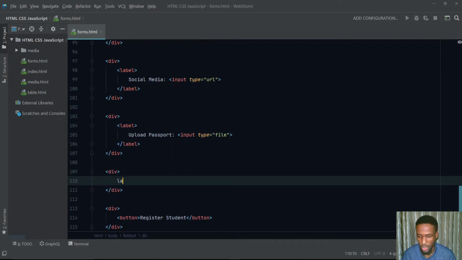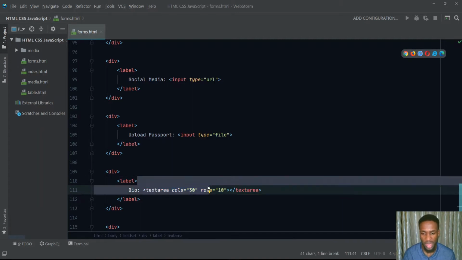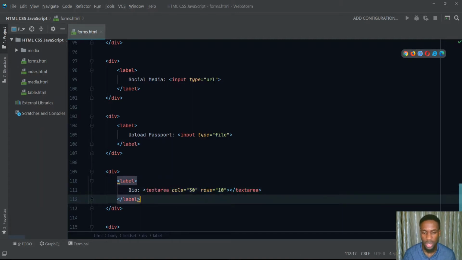So for the bio, we're going to have a label again, and over here I'm going to say bio, and here I'm going to say text area. Now this is our text area, and here we have our name, our ID, our columns, and our rows. So I actually don't need a name and ID for now, so I'm just going to remove those. I am assuming we already know what those are. So I'm going to leave the columns and rows so I can actually show you what they are.